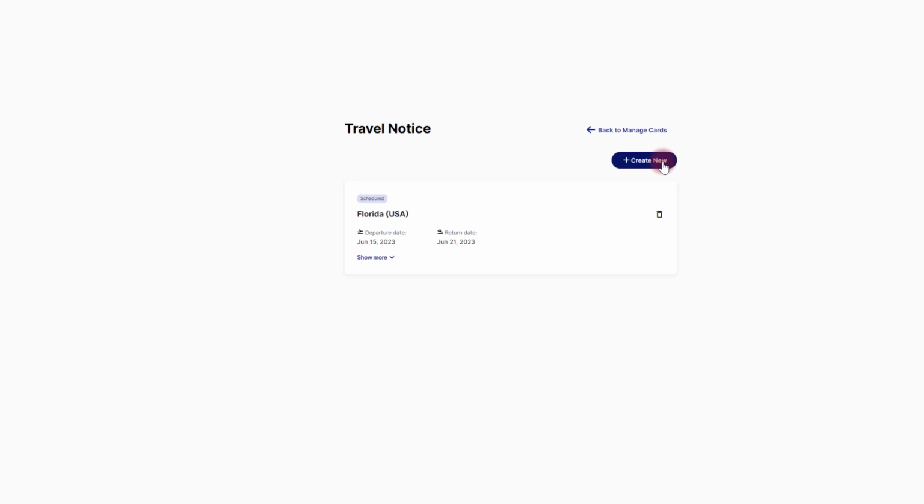You can also create new travel notices if you're needing to do so if you have more trips planned.